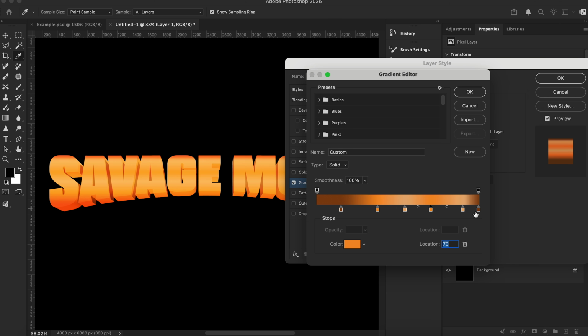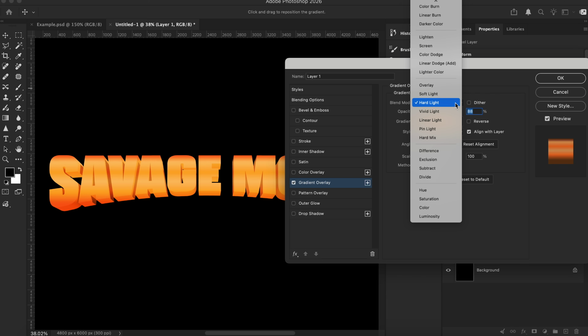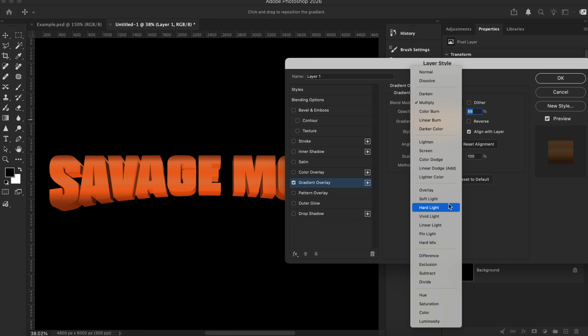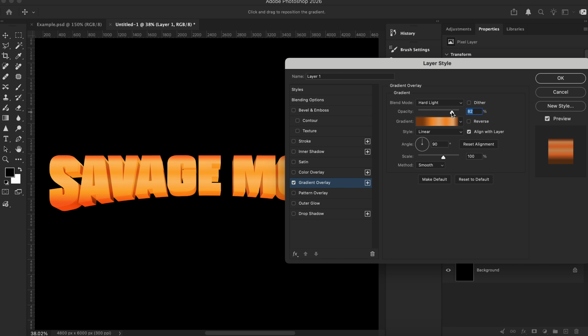Then once you've added your gradient to it, you can click OK, and you want to make sure that the blend mode, I like to use hard light, but you can play around with what works well for you. And then you can also play around with the opacity to blend it with the original 3D color.